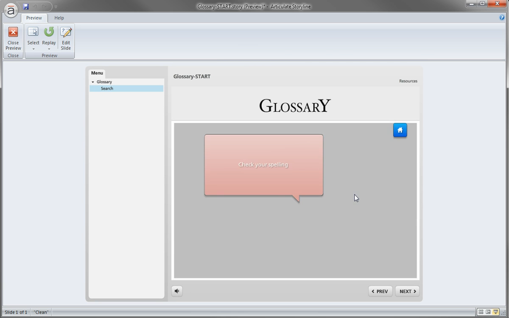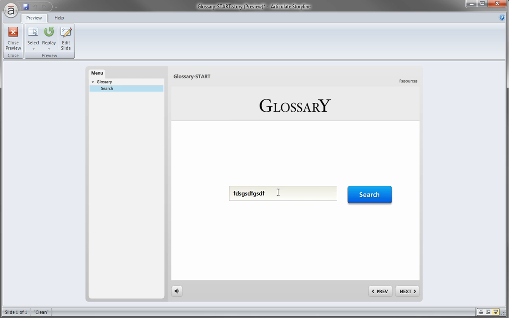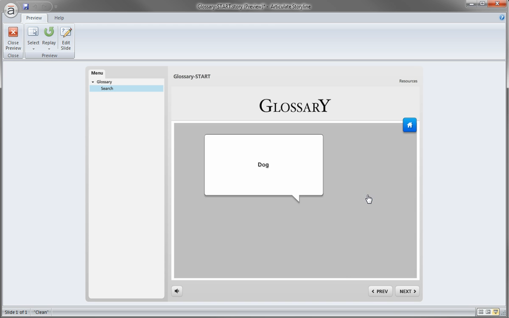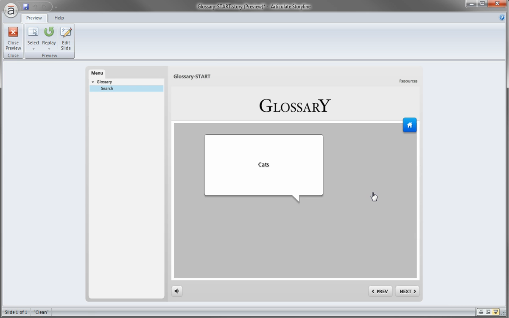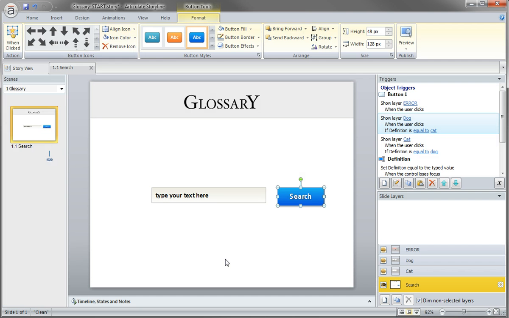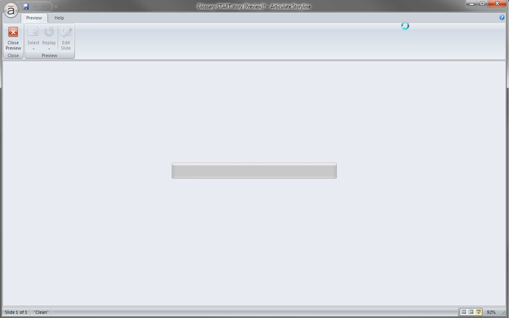So if I type in nothing, I get my error. If I type in cat, that's not cat. It goes to the dog layer. And if I type in dog, it goes to the cat's layer. So what do we do? Well, we just got mixed up. So dog is going to cat, so probably the easier way would be just change the dog to the cat and the cat to the dog. I just want to make sure these two are equal, right? The layer is equal to the actual term.